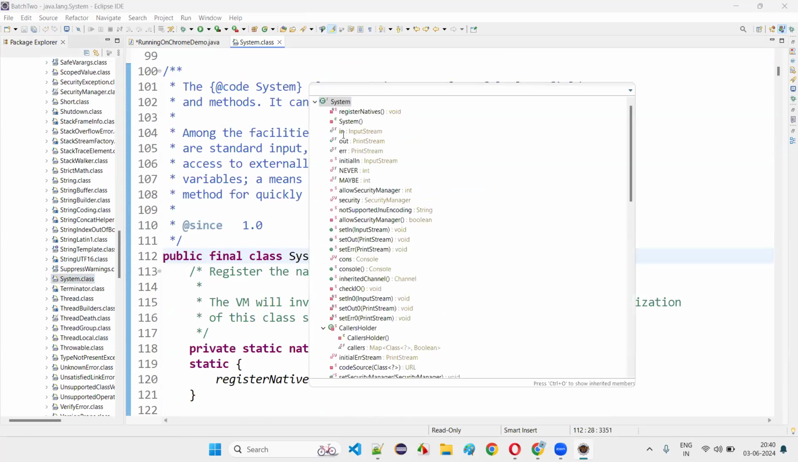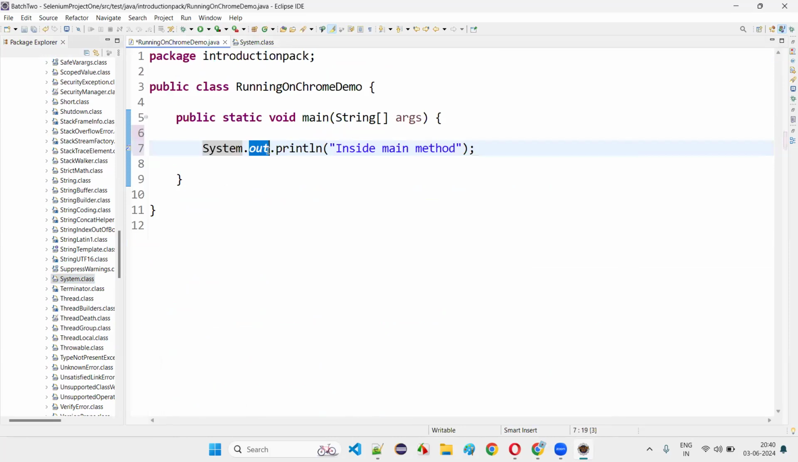If I press Control, you see, out is there, okay? This is what we are writing here, right? System.out.println, like that we are doing, okay? So these are all the predefined stuff from the Java library. That's why we are not getting any errors.